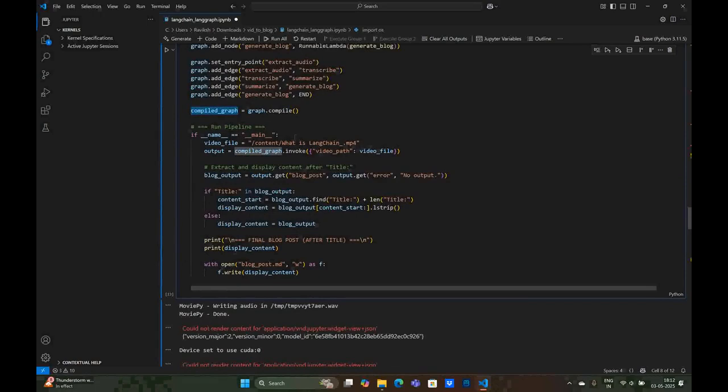Okay. Now here is the main function. So here I describe my video file. As you know, this graph pipeline I already described. So I just have to pass the video path and it automatically works and gives me the output. Here it will check if any error comes in that output or not.